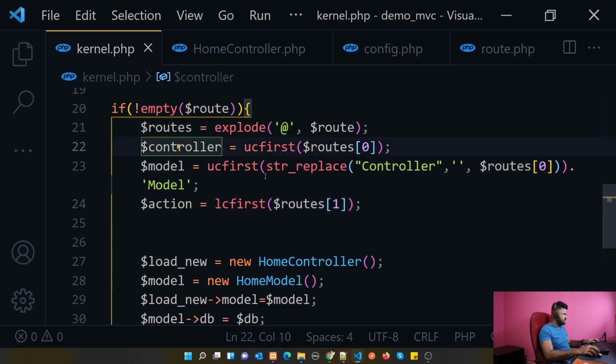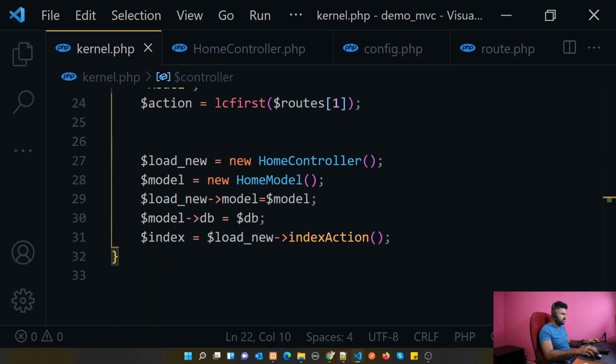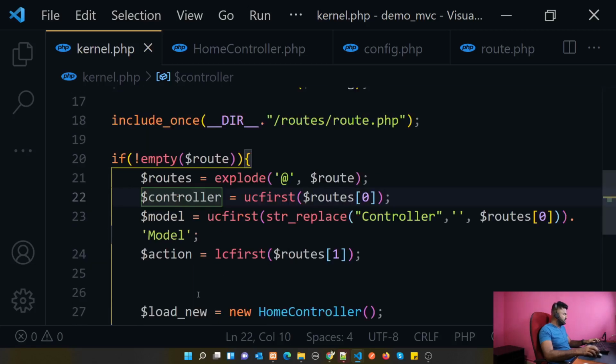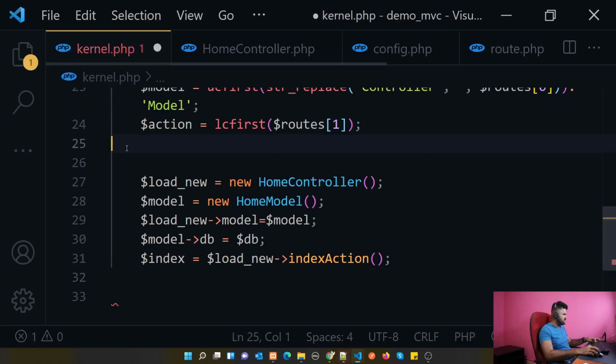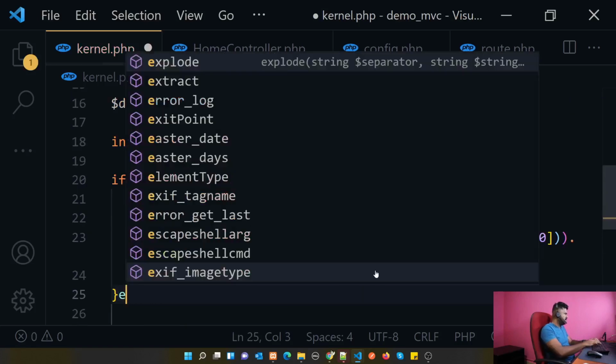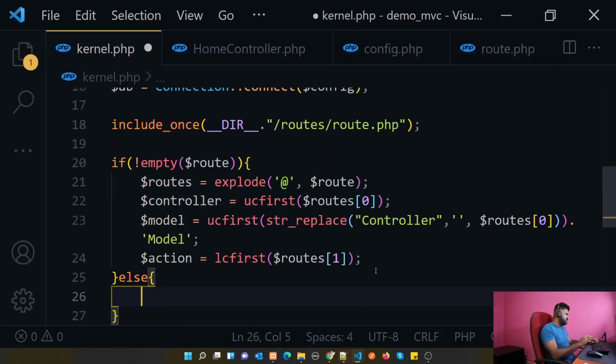Let's see what happens if the route is not set. This thing needs to be closed from here, and if that route is not set, then we need to use a default route. Let's use the default route.